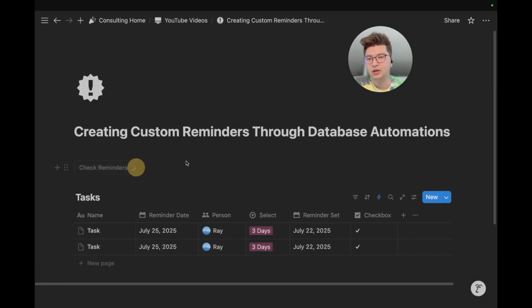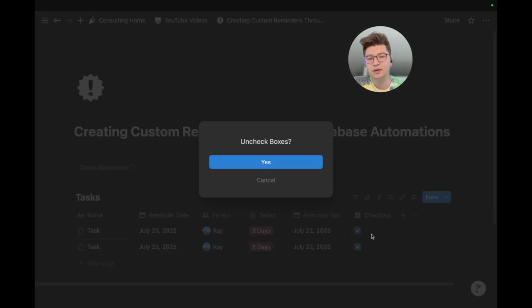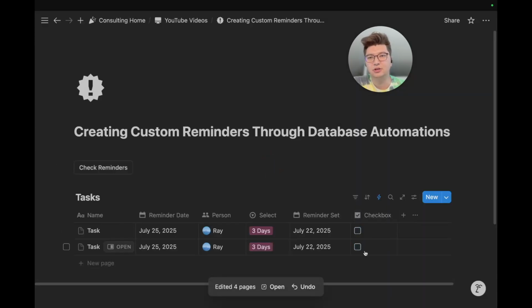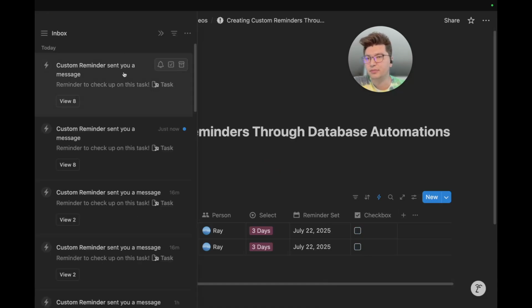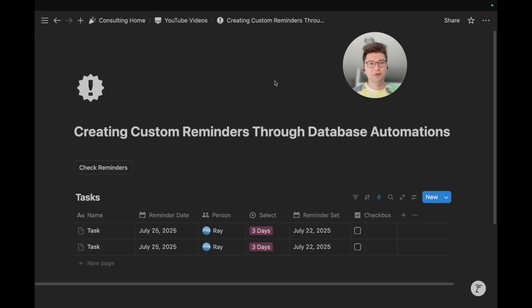If I click on check reminders, those check boxes are checked, and then if I click yes, it'll uncheck, and then the notification will pop up and we get the custom reminder saying these two tasks are due and need to be checked on based on this reminder that we set up. I know this workflow is not airtight and perfect, but it just begins to show the versatility of Notion database automations, and I'll see you in the next one.